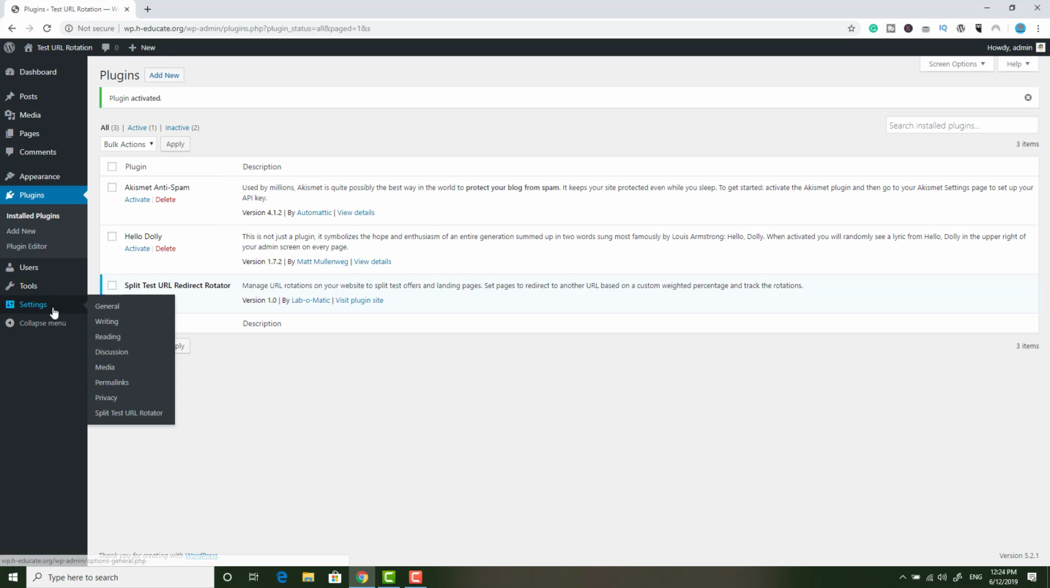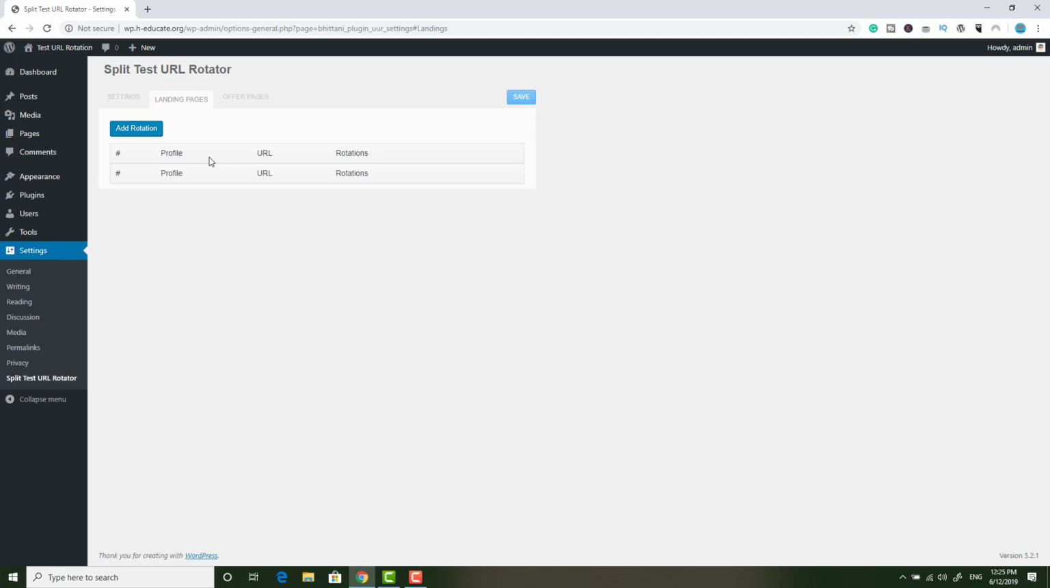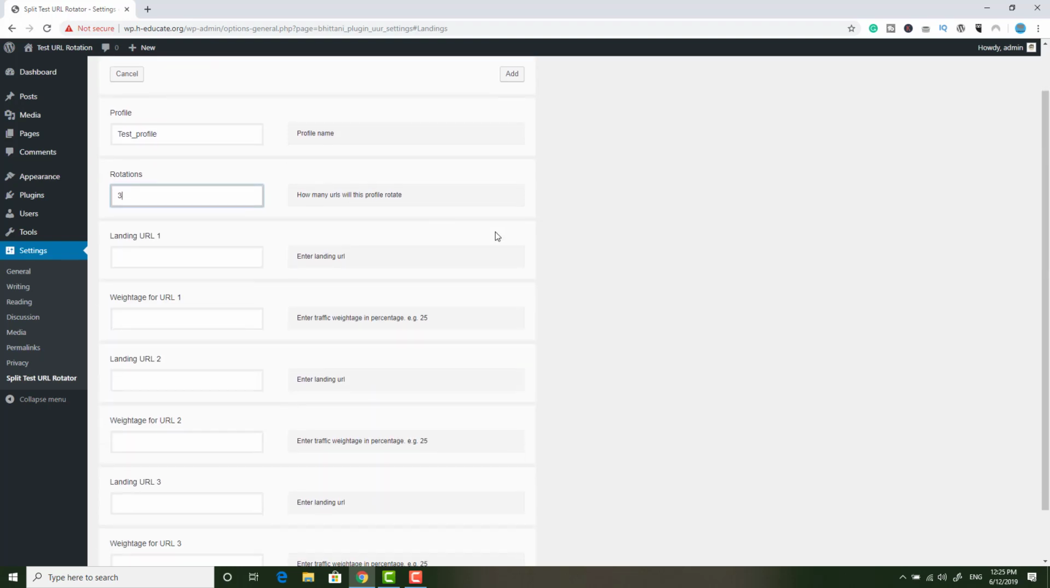Now go to settings and you will see something called Split Test URL Rotator. Here you can create your links. It allows you to select a page. Just say sample page and click save. Very nice. Now go to landing pages and here you can create a new rotation. Click add rotation and name it, let's say test profile. You can name it by your marketing campaign or whatever you want. How many URLs do you want to rotate? Let's say I have 3 URLs.